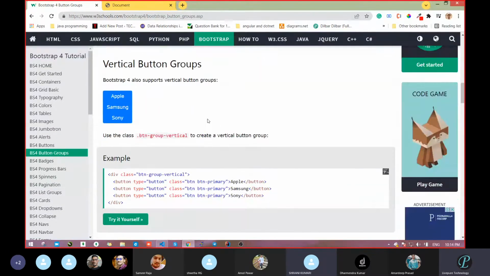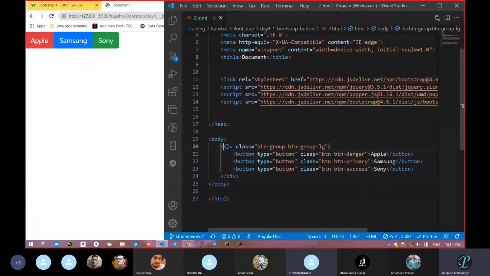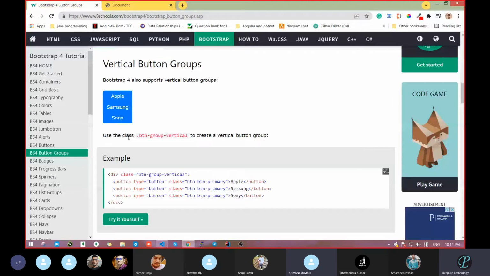Now, second thing, if you want the buttons not in the horizontal direction, left to right, but in the vertical direction, where will you pass the property? On the parent itself. The property name is btn-group-vertical.